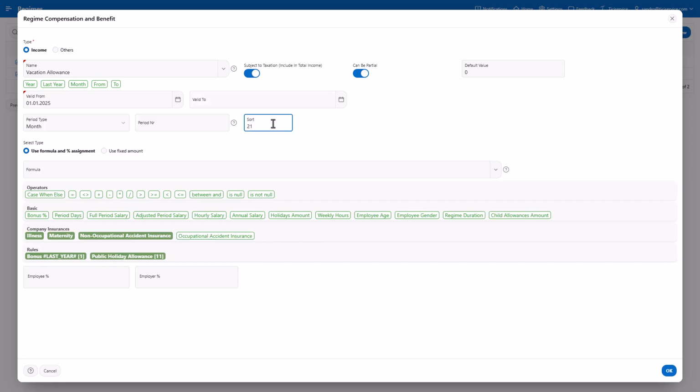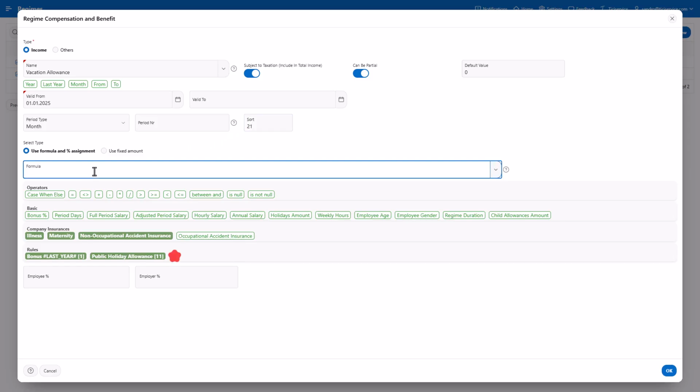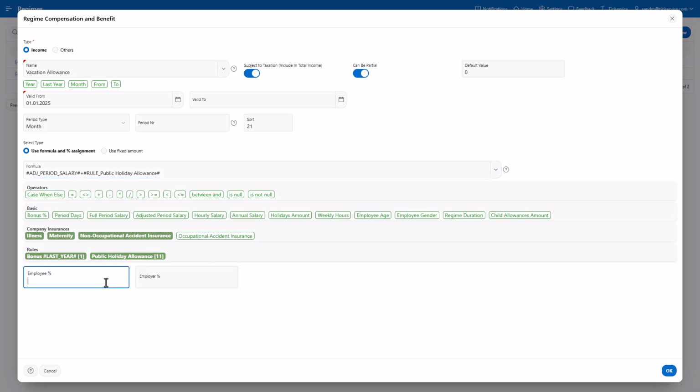For the sort value, we must ensure this allowance is processed after public holiday allowance, but before any compensation that depends on it. Since public holiday allowance has a sort value of 11, and we have assigned 21 to this entry, everything is correctly ordered. Additionally, public holiday allowance is fully green, indicating that it has already been calculated and can be used in the formula. The formula applied here is adjusted period salary plus public holiday allowance, ensuring that vacation allowance is calculated correctly. For the percentage, we need to determine how much of the salary corresponds to vacation days.